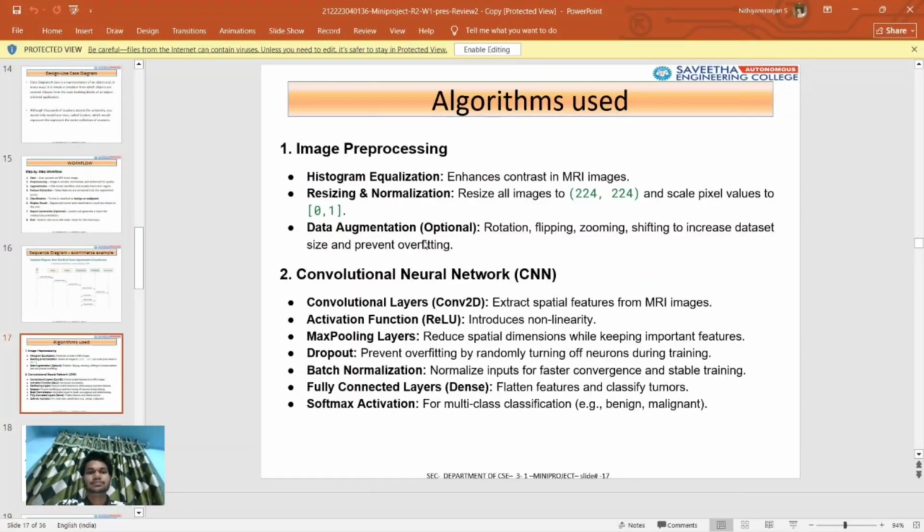Algorithm used: image pre-processing improves MRI image quality through resizing and normalization. CNN layers extract features and classify tumors. Adam optimization and categorical cross entropy loss are used to improve learning efficiency. Image processing, convolutional neural network.